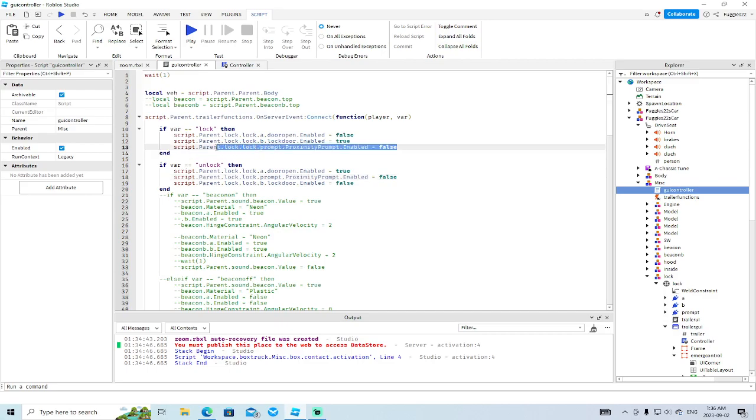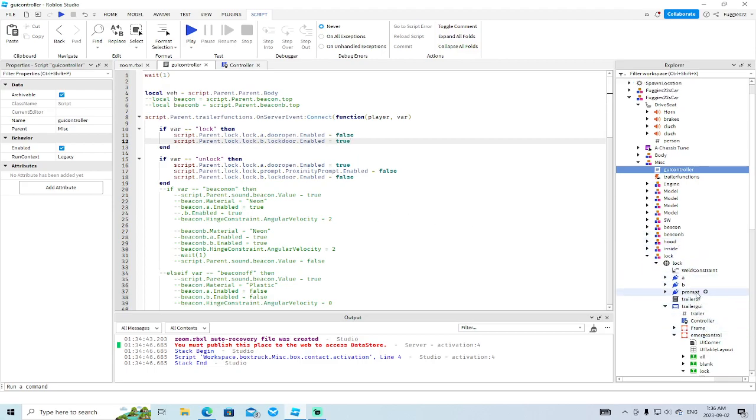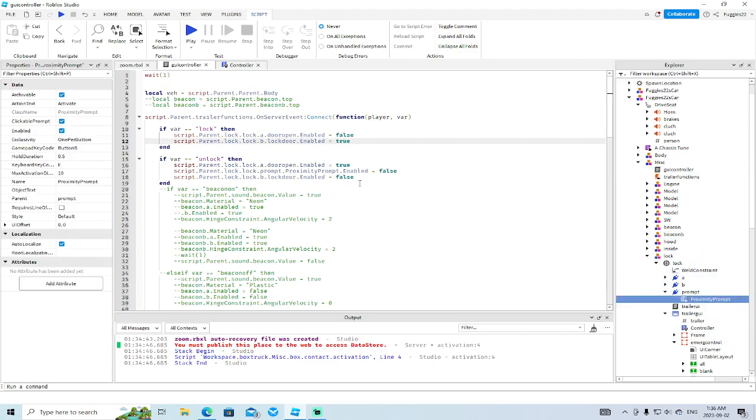And we'll get rid of this here. There we go. That way it permanently disappears. So it's enabled once, the prompt. And then once you activate it and press unlock, it goes away. And then lock door disappears and door open should be enabled.